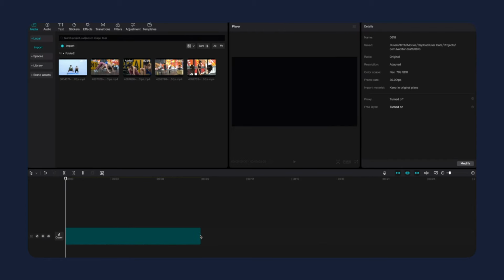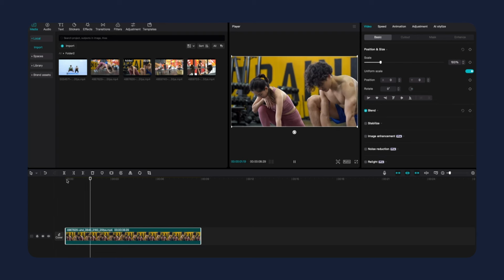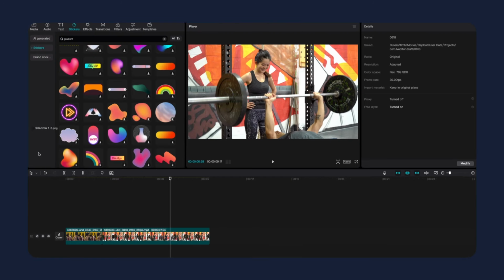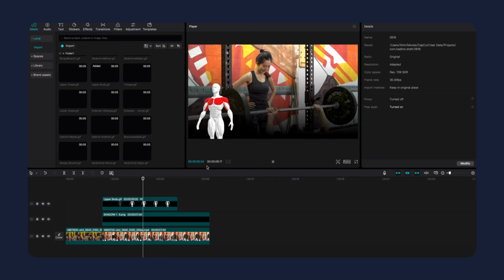Once you've uploaded all your footage, start dragging and dropping all your clips onto the timeline. And then whatever I like to do is add a gradient above my footage so the graphics stand out. I'll put the link to the gradient below, which you guys can download.